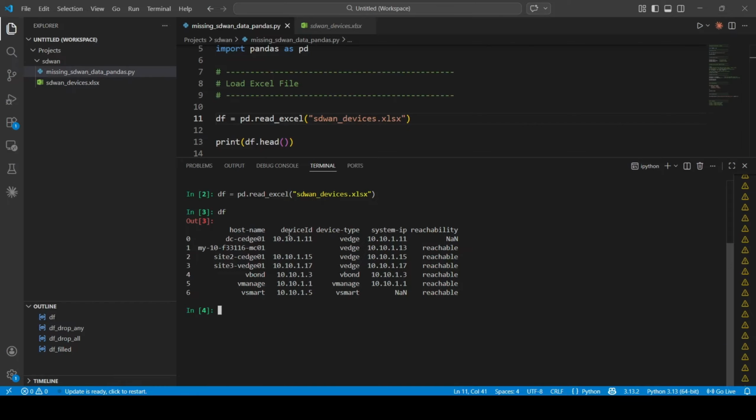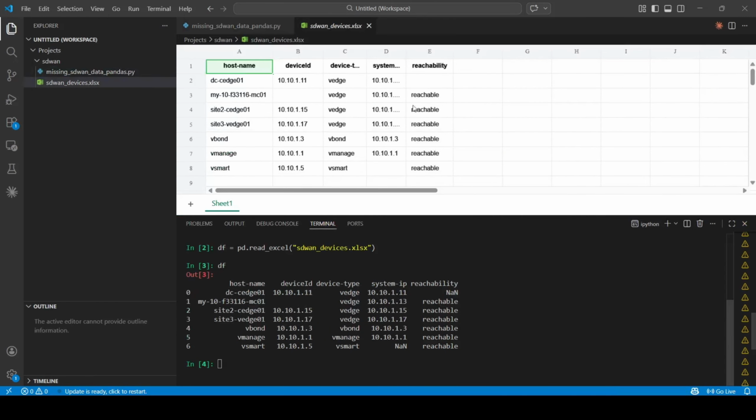And now we see that under the device ID column, there's an empty string, and in the system IP there is not a number, and also in the reachability column. Okay, and we can also verify the Excel file itself, right? So here, this is an empty string, and these two are empty, not a number. I mean, Pandas sees them as not a number because there's no value, even empty strings.